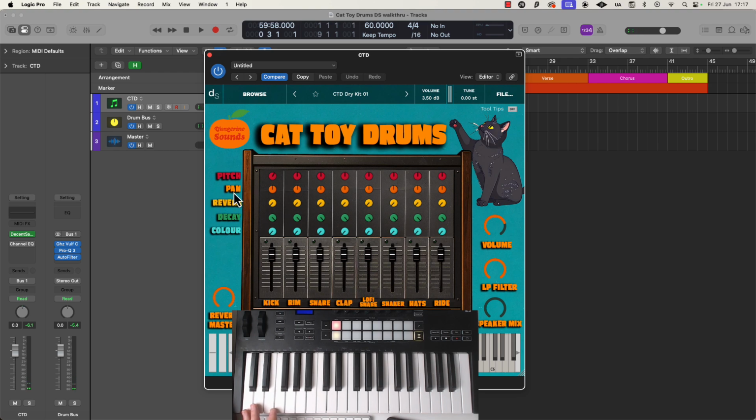Then second control down we have a pan control. This might come in useful for things like the hi-hats, where you might want to pan them slightly off center. And maybe the ride. So that's just there as an option. By the way, if you want to put any of these controls back to their default, you just need to double click on them and they will go back to the default position.